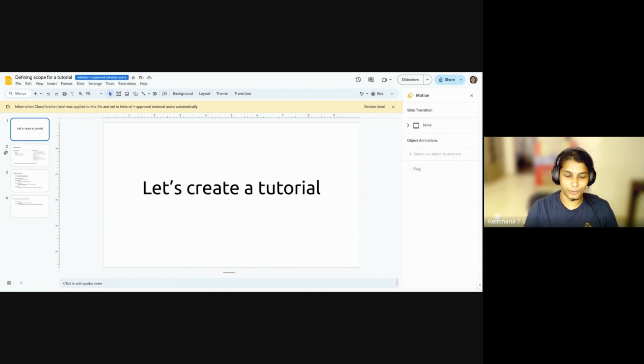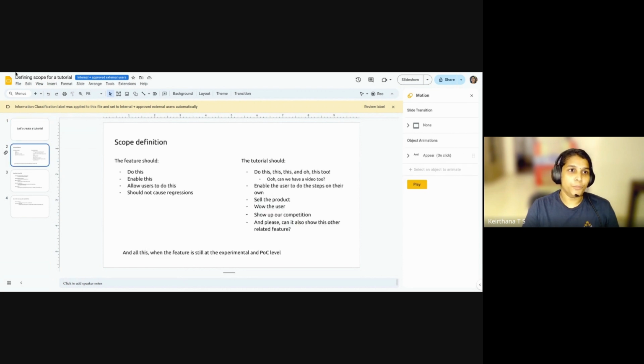Our purpose was to create a tutorial for a particular feature that was newly developed in my product. And the scope definition went something like this. When you discuss the feature, it was about, okay, the feature should do this, it should enable this and allow users to do a certain task. And of course, it should not cause regressions. Fair enough, right? It was simple enough.